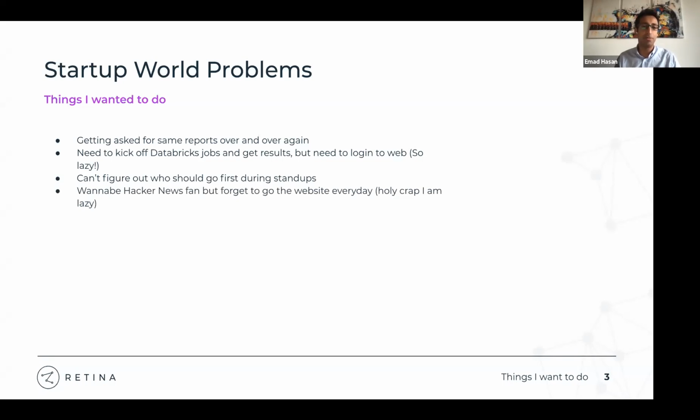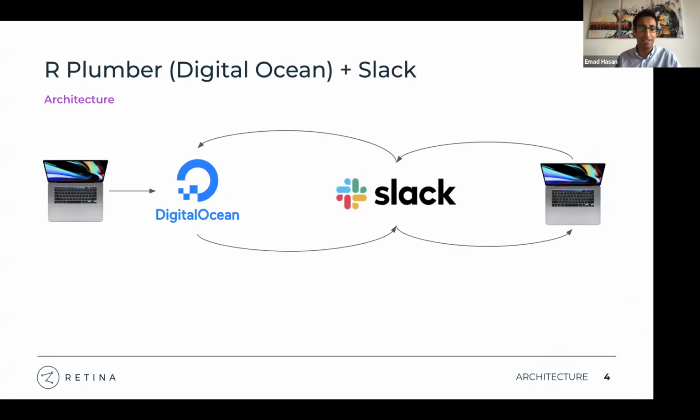I always want to pretend like I'm a big Hacker News fan and read it all the time. I don't, so I was like, how do I get to the news without actually having to go to the website? And people's birthdays at my company, I was being very lazy, so that's why I was like, let's figure out a Slack bot that uses R and uses Plumber to build this all out. And I'll show you guys a quick demo afterwards.